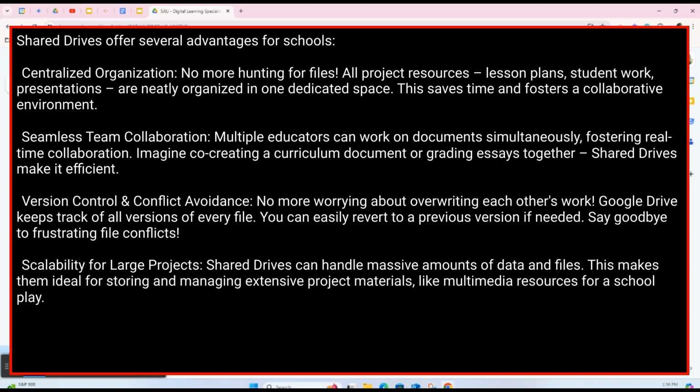Version control and conflict avoidance. No more worrying about overwriting each other's work. Google Drive keeps track of all versions of every file. You can easily revert to a previous version if needed. Say goodbye to frustrating file conflicts. Scalability for large projects. Shared drives can handle massive amounts of data and files. That makes them ideal for storing and managing extensive project materials like multimedia resources for a school play or collaborative curriculum in a department or grade level.